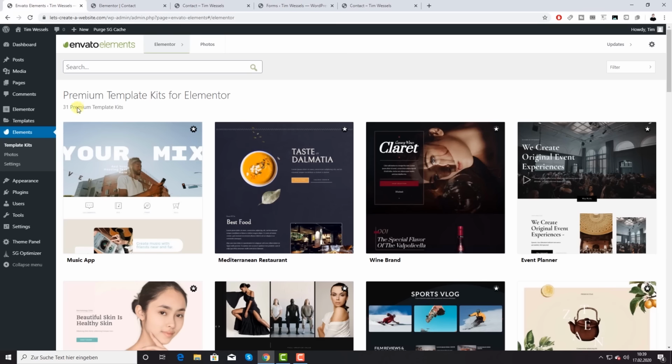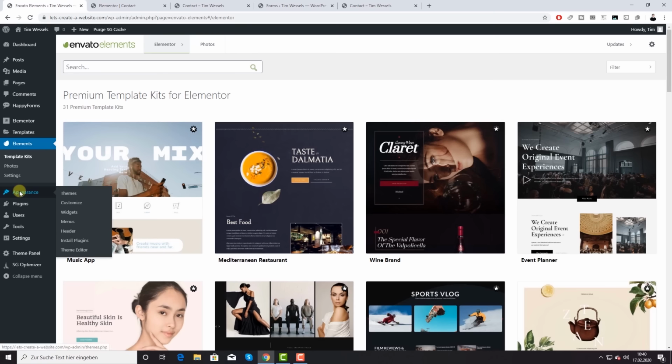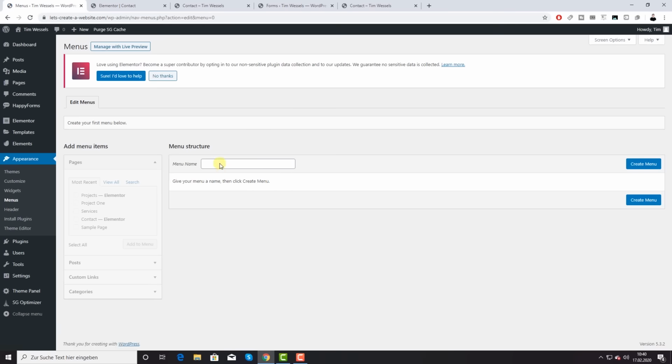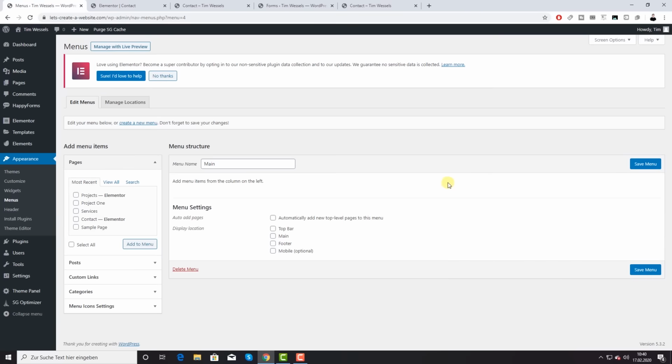And then we have to add the navigation first. So we have to hover over appearance and then click on menus. Here we give the menu a name. I will call this main because it's my main menu. Then you can click on create menu. And now we can add the pages that should be in the navigation.